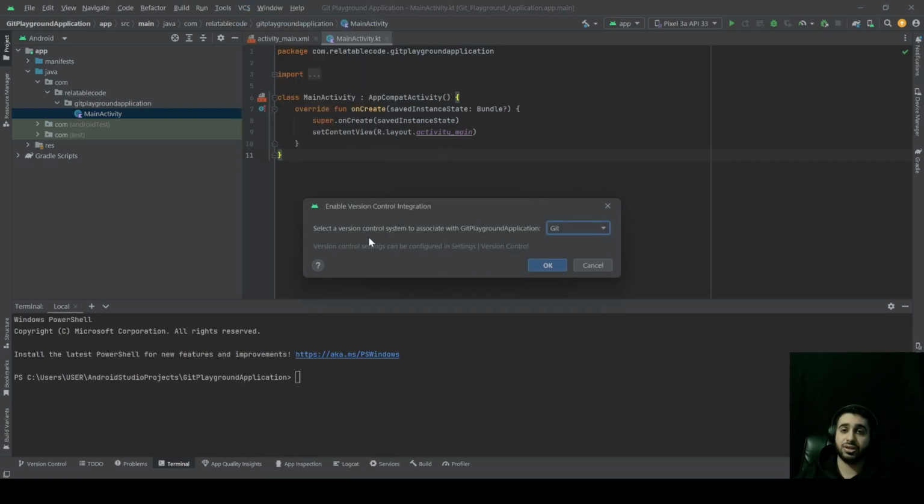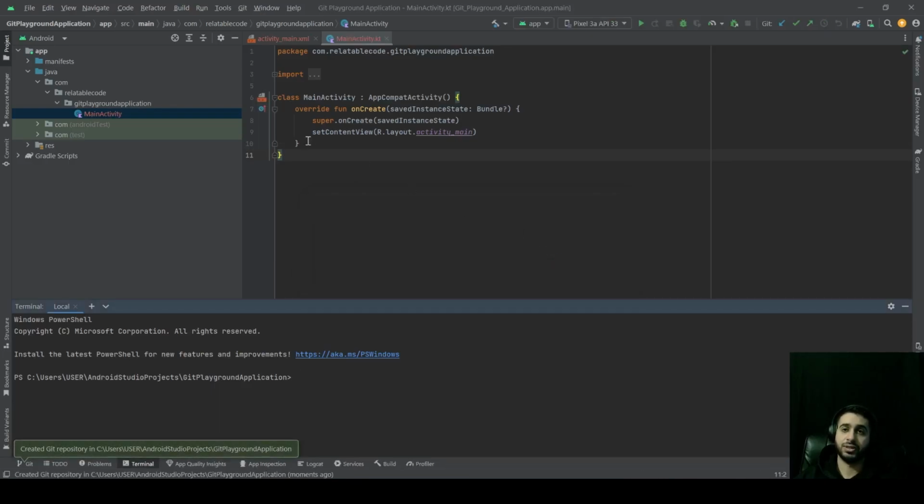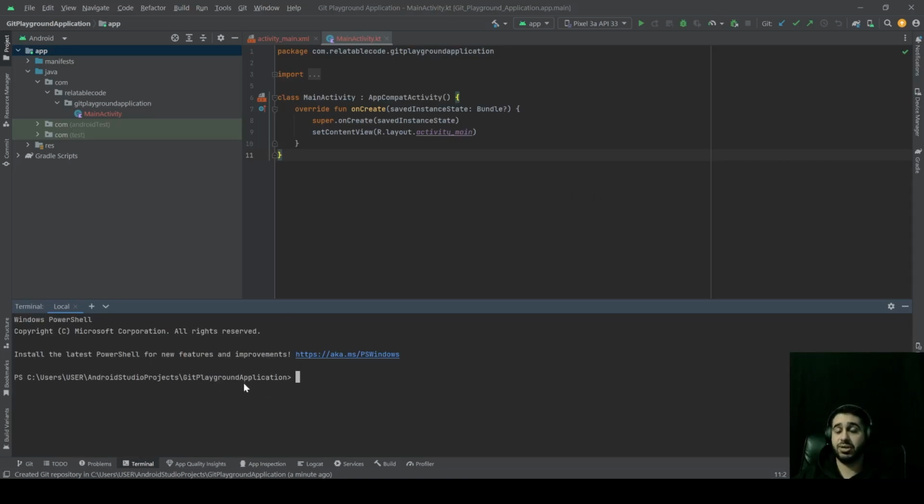After that, you will get a prompt: select a version control system to associate with this application. This is a new project that I created inside Android Studio. It's still an empty project, which you can basically set up easily. And here you can choose between Git, Mercurial, and Subversion, apparently. We need Git, so choose Git and click on OK. After that, Git is initialized inside your project. So you just need to make sure that you're inside the right path of your project when you want to initialize Git.